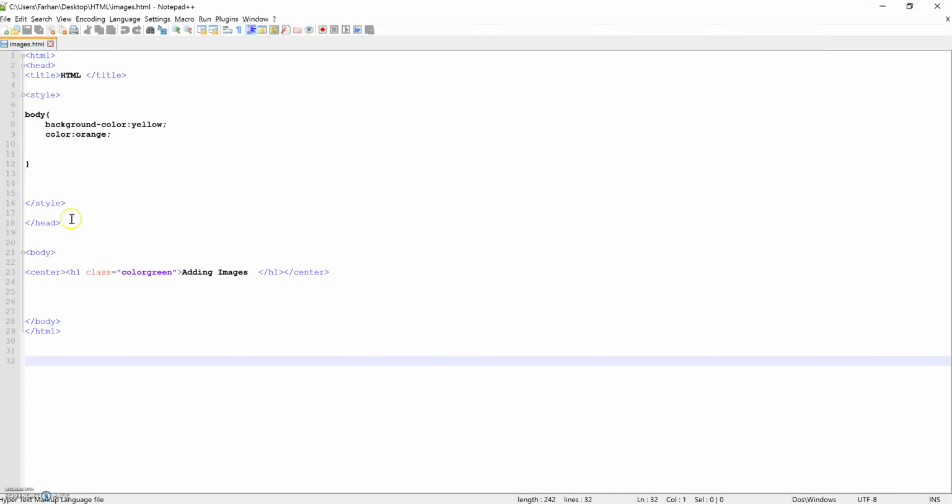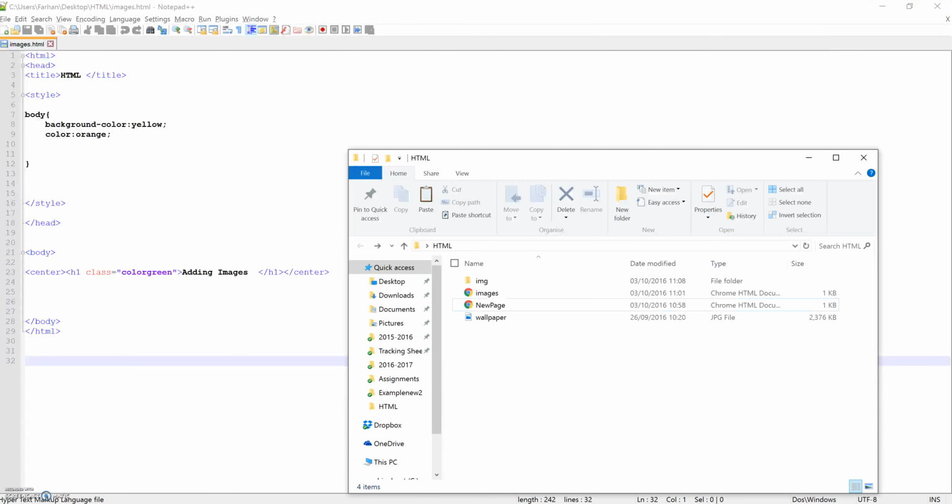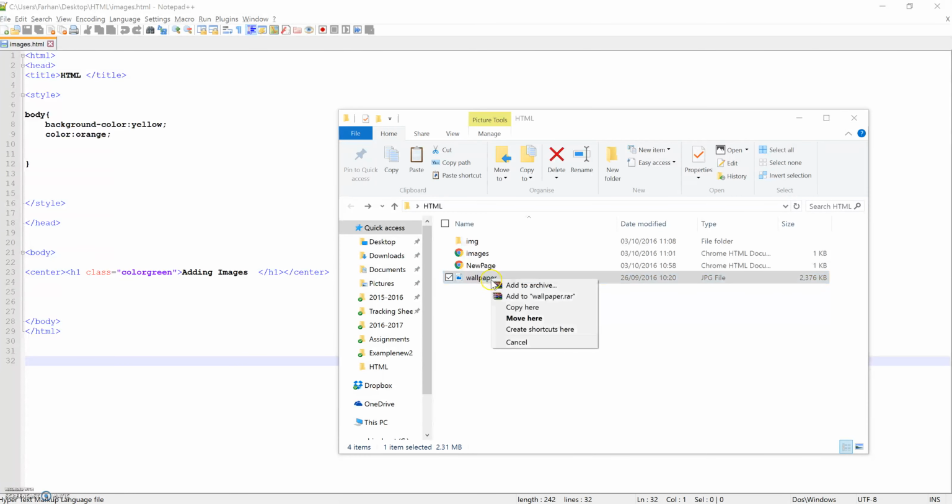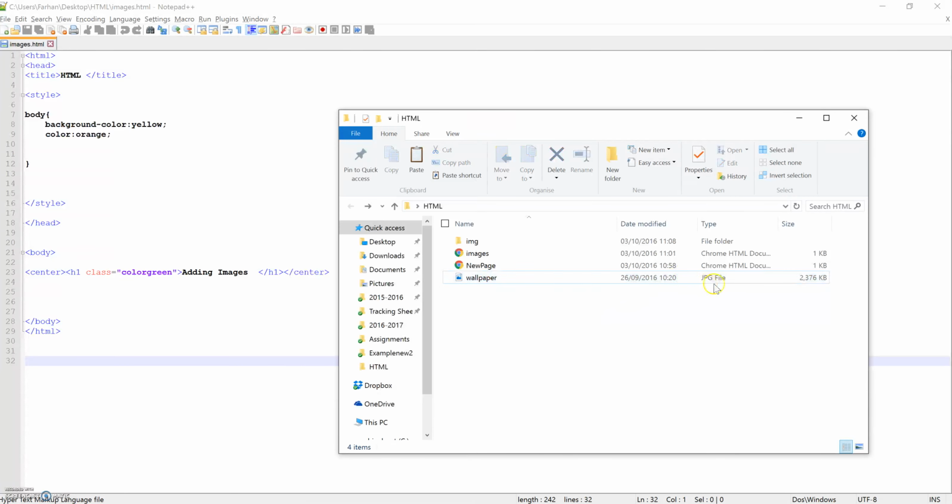So first thing we need to do is, in our HTML folder or a folder where we're saving, we need to make sure that image is there. So here's my image, it's a wallpaper. If I check this file, you see it's a JPEG file. So it's key that you remember or know what type of file it is.